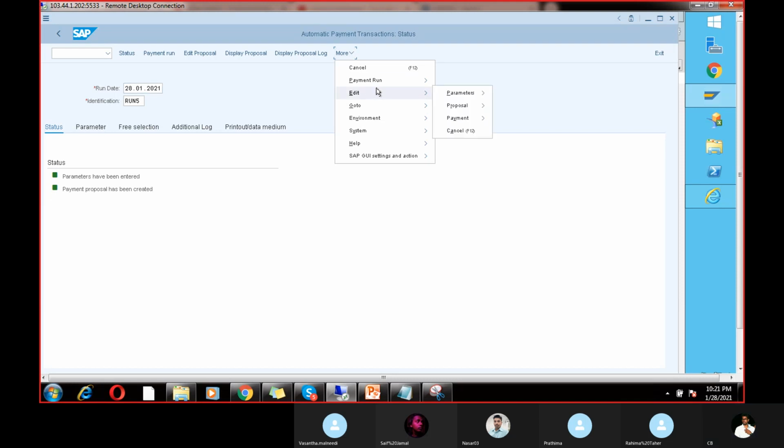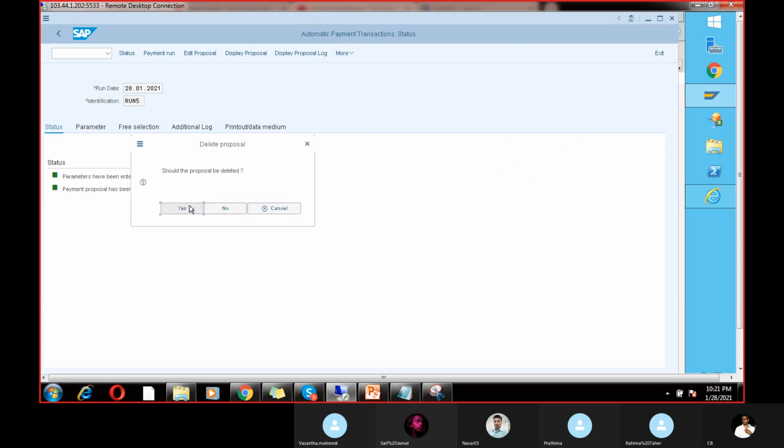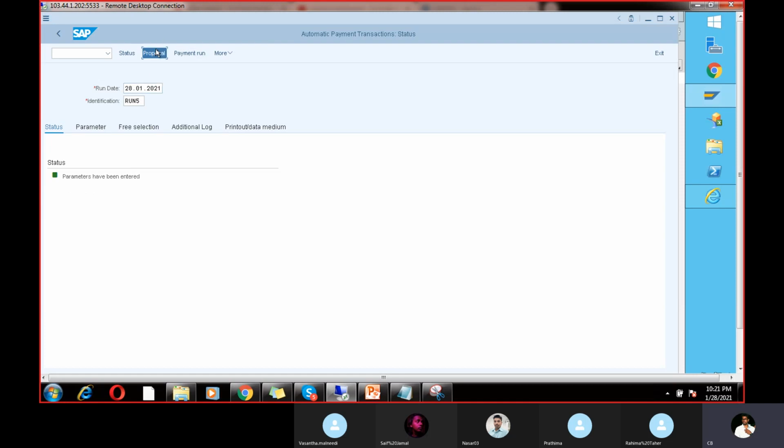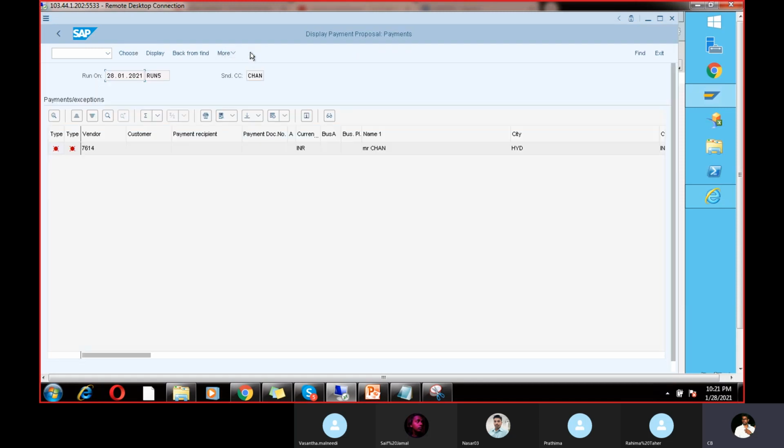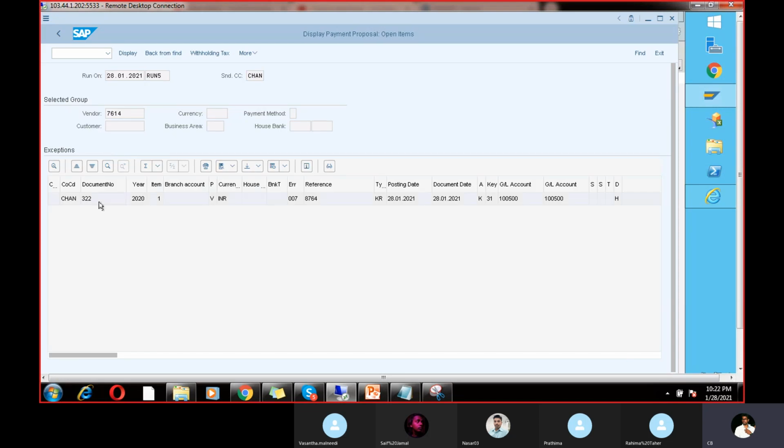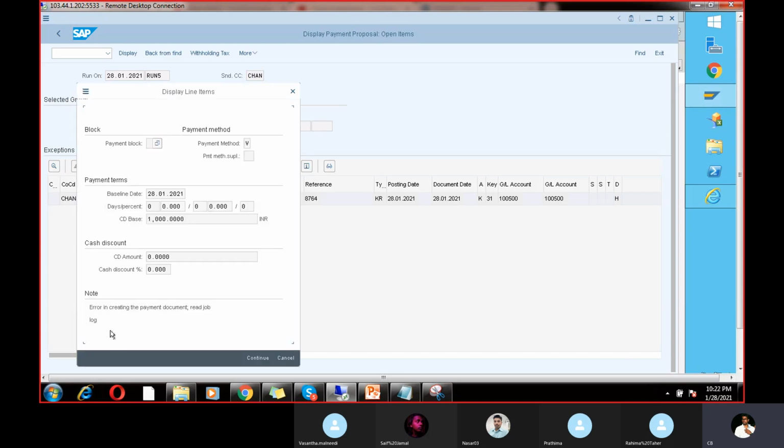More, proposal, delete. Again you need to create a proposal. It's just like a system refresh. We have changed the invoice, right? So we just need to check it out. Again error. What is this error right now? The previous error is gone, the item blocked error, because here it's showing free for payment.